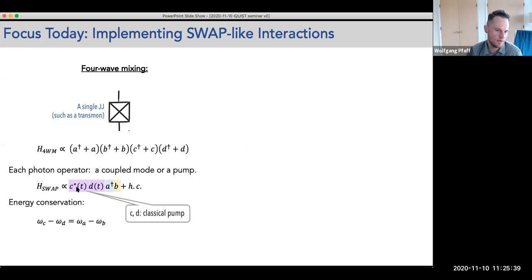An important distinction is now for the ones that we choose to be pump photons. Those we can basically describe in classical terms, whereas the other ones, of course, stem from quantum mechanical mode operators. And as long as we obey energy conservation, in this case it would mean that the difference between the C and D photons has to be the same as these A and B photons. Now this term can become resonant in the whole system.